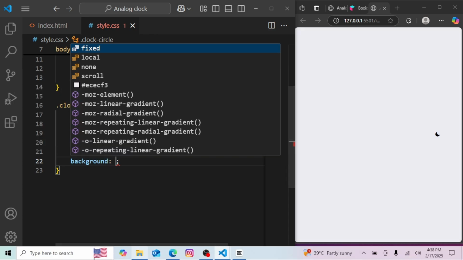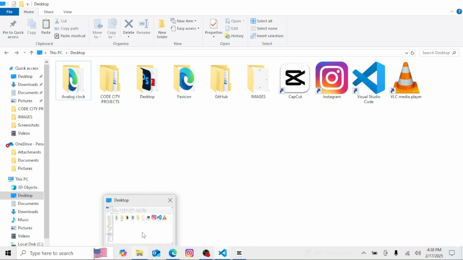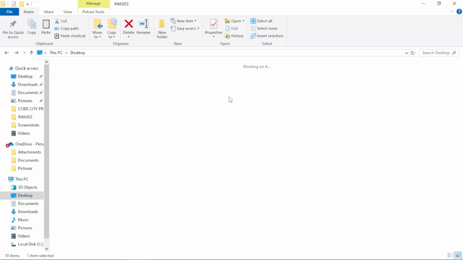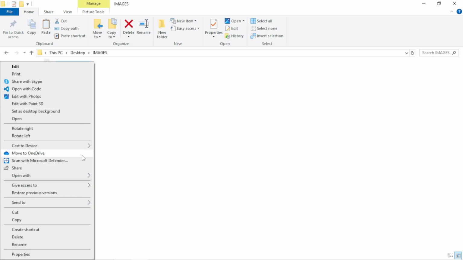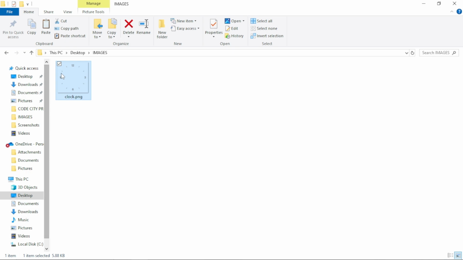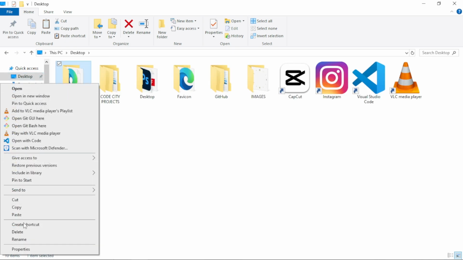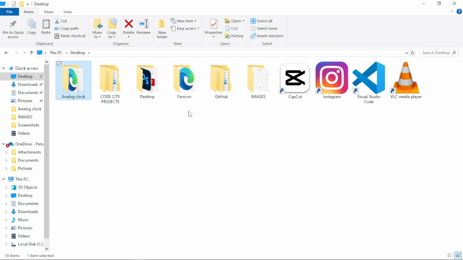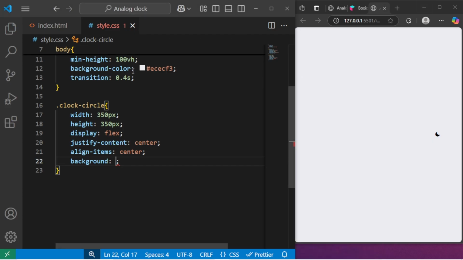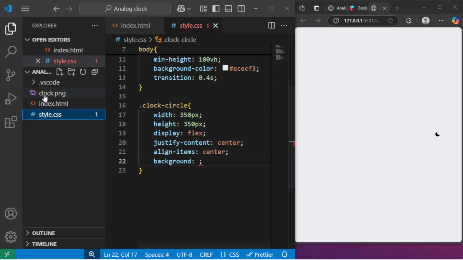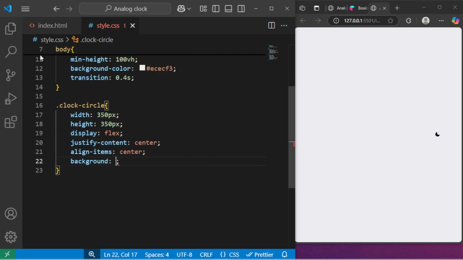I'm just going to go to my file explorer, and on my desktop I'm going to go to the images folder. Then I'm just going to copy this and paste into my analog clock folder. Okay, so if we go back to our code, we're going to see the image in our VS Code. Let me close this back.